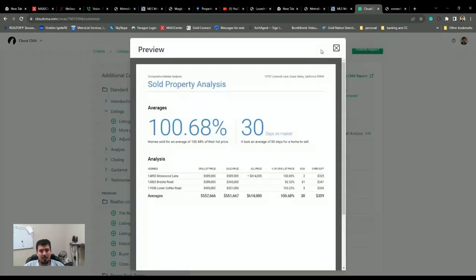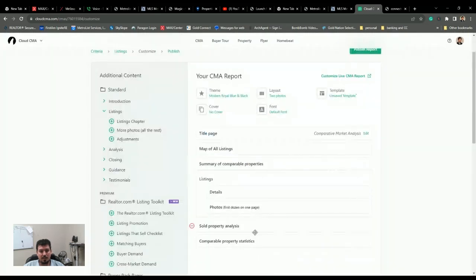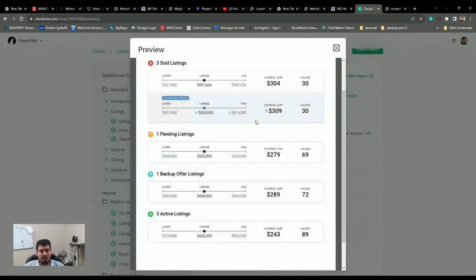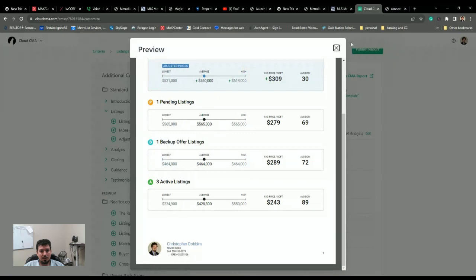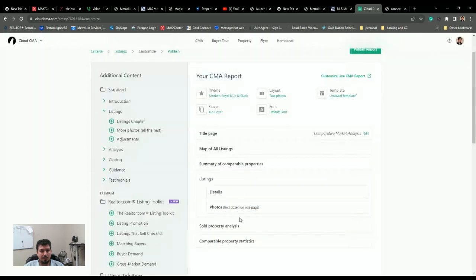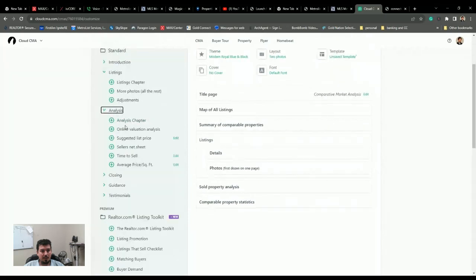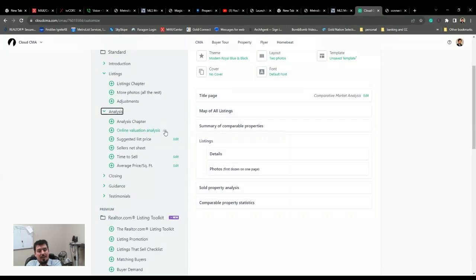sold property analysis. So this is just a little bit of details about the sold properties. It shows your adjustments here and compared property statistics. And this one's going to show your adjusted as well. And I believe that is all I include. There are other ones to look at. Online valuation. Sometimes I used to always have that on there, but sometimes Zillow is correcting it so that number doesn't really work as well.